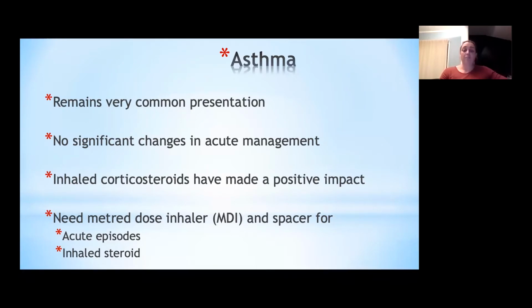Inhaled corticosteroids make a positive impact, and they need a metered dose inhaler and spacer for acute episodes and inhaled steroids. We use spacers. We tend to do 6 puffs, and we do 6 breaths per puff is what we teach our parents. So they do 1 puff, the child has 6 breaths, give it a shake, and do that times 6.